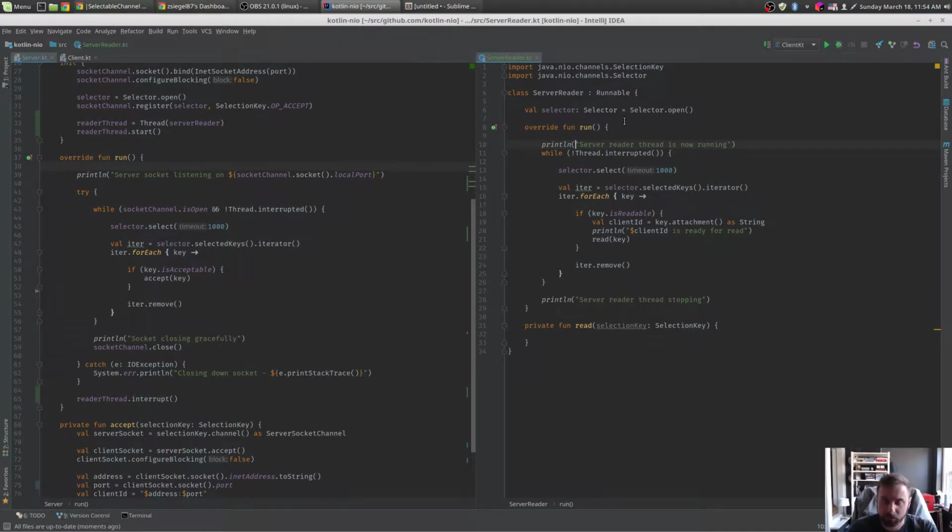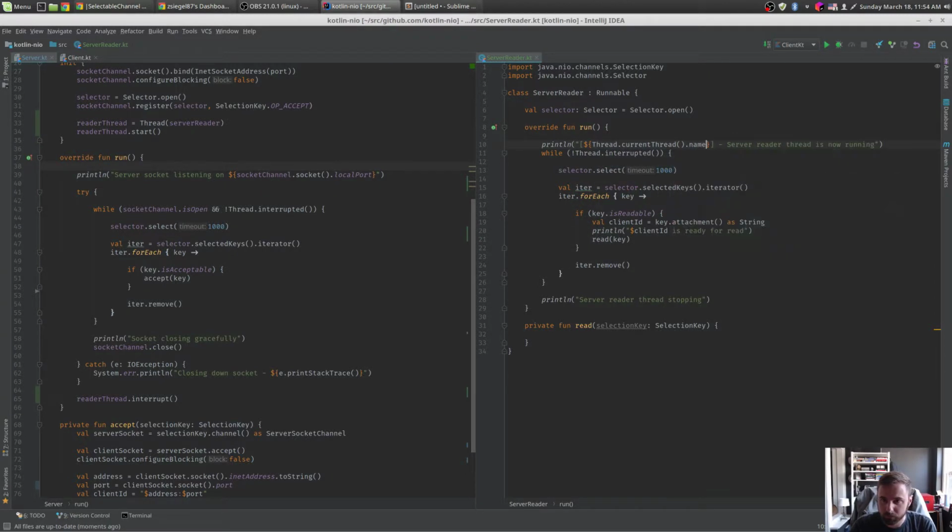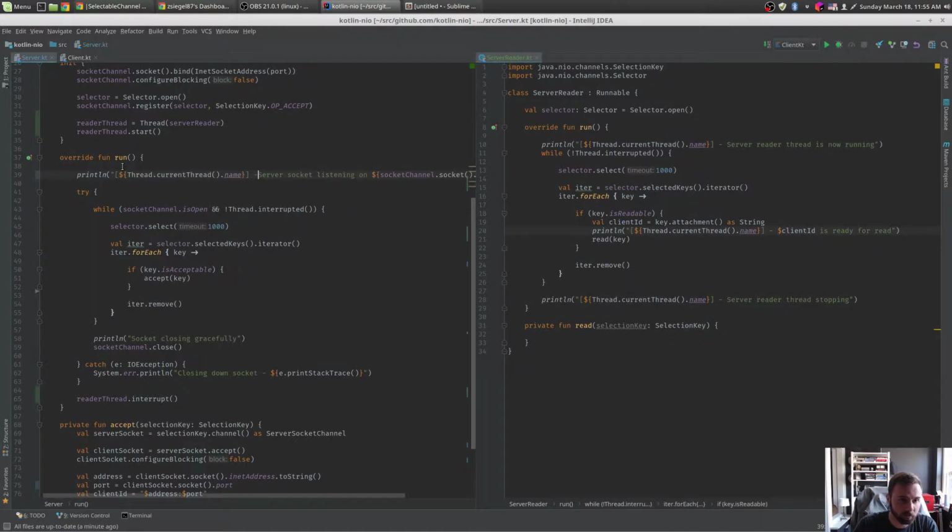Okay, so this is actually working, and what I'm going to do here is put in front of all of these the actual thread name, so that we can very easily see what is happening and on what thread it's happening on.